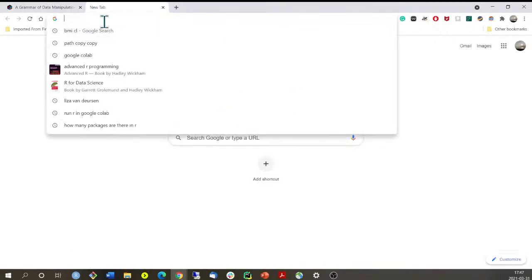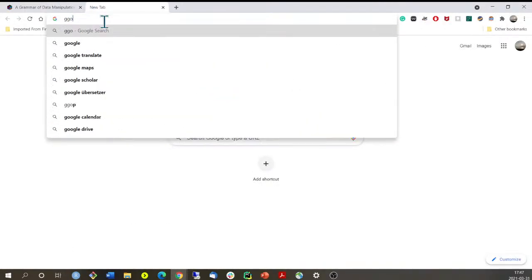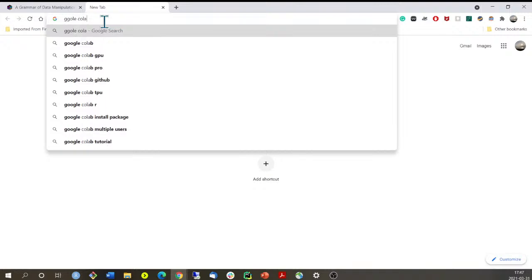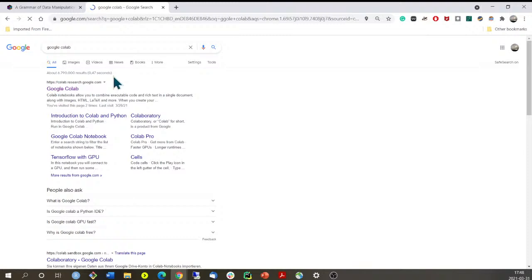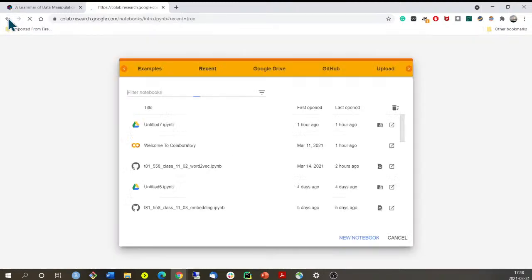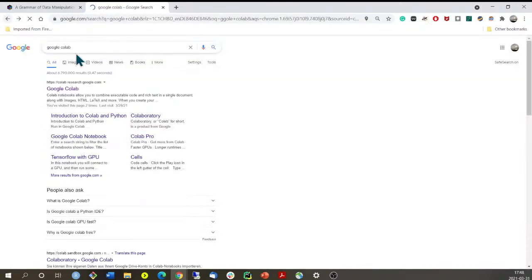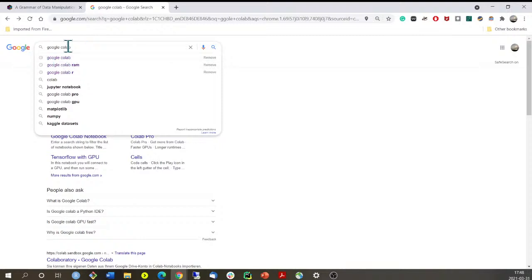Let me remind you of these things. This is a really handy tool. You can even run R on your phone. You can just Google Colab. That's not actually the first step you need to do. You can simply ask Google, Google Colab, run R.